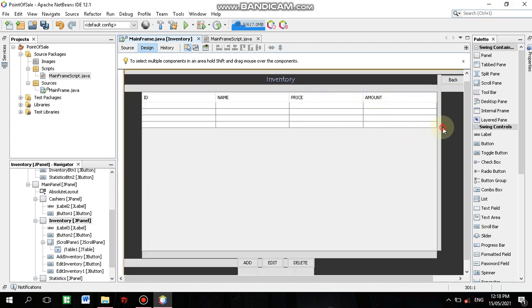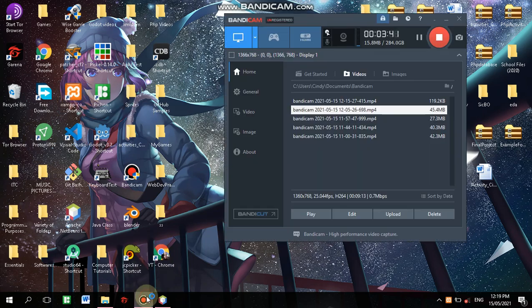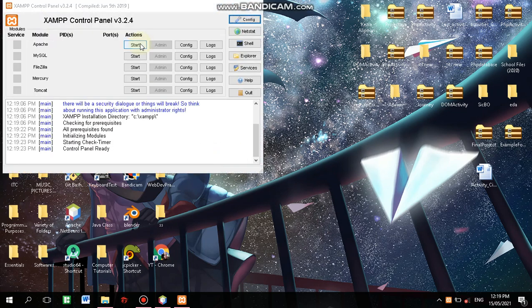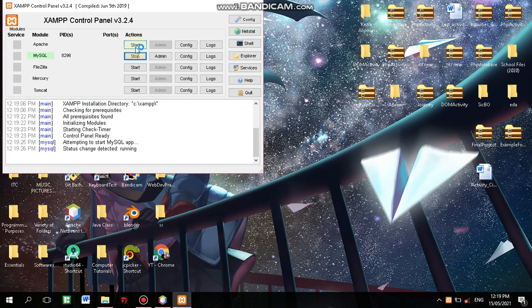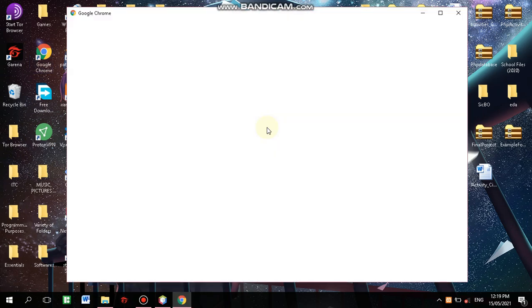Now let's create a database that will add the values here. Go to the XAMPP. Just start the MySQL and let's start Apache and go to Chrome so that we can create a database using our phpMyAdmin.